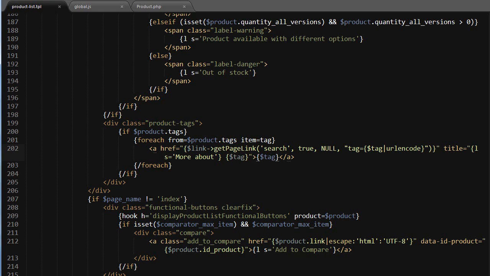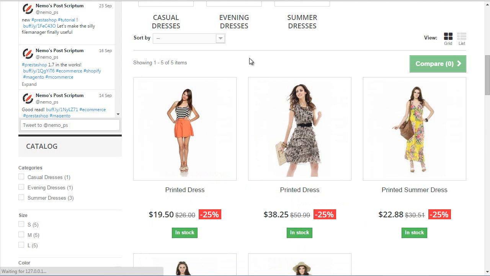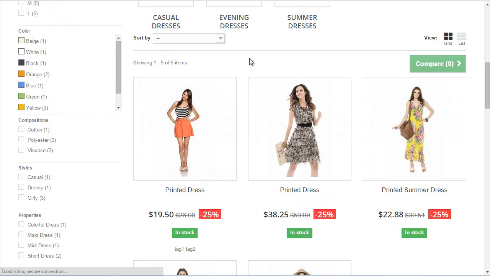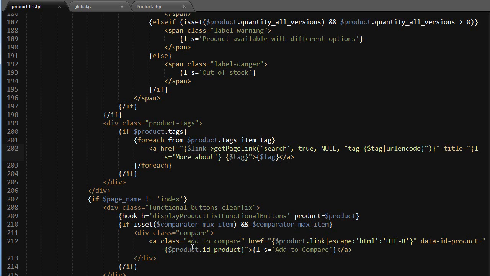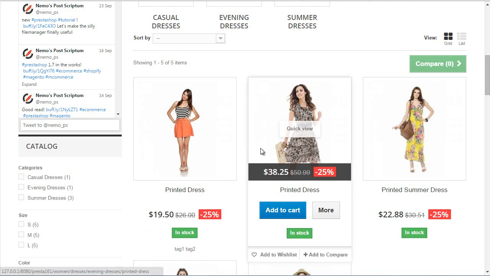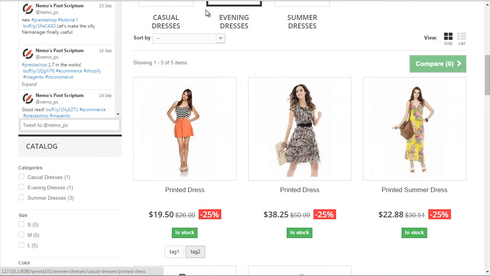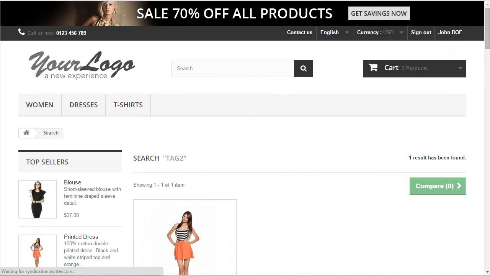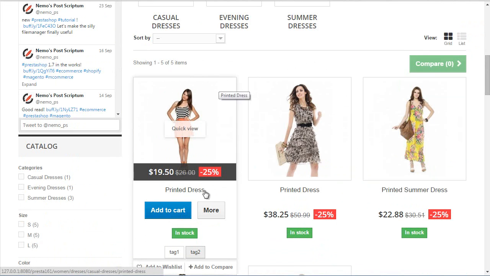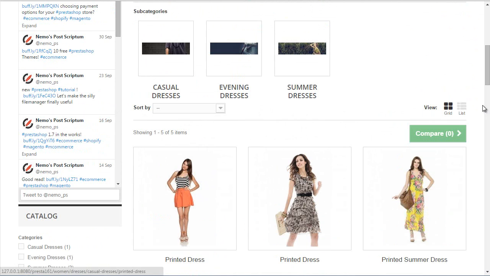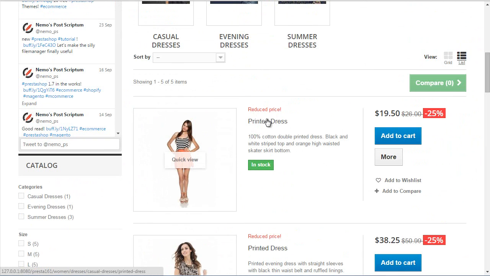Now, let's see if it works. So I'll refresh. And you can see tag one, tag two. Actually, let's just add a class. So class button default, refresh. Okay, see it's pretty nice. It should link to my search page. Okay, good.